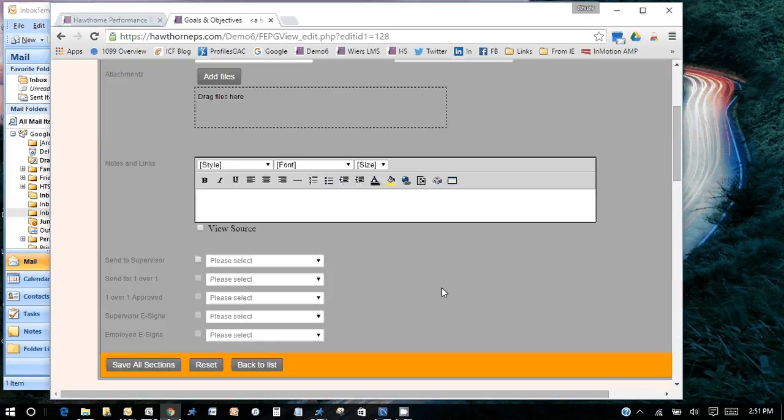Okay, so let's say I finished all of these sections and I'm done. I come back to my top where I've got the Save All Sections button. That's how I would save the entire form. Now, if I want to come back later and do some more work on these goals before sending them to my supervisor, I would leave this box unchecked, and then I'd click Save Sections. But if I'm done with my goals and I'm ready to submit them, I'm simply going to click on the Send to Supervisor box, and I'm going to click Save All Sections.